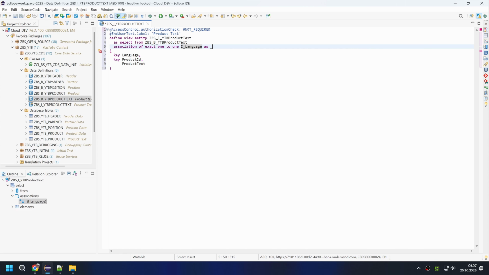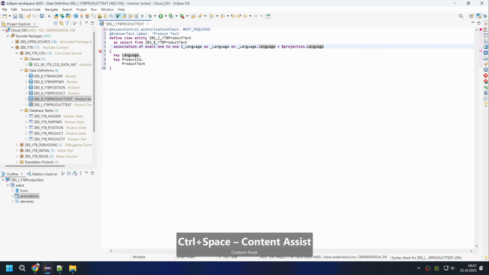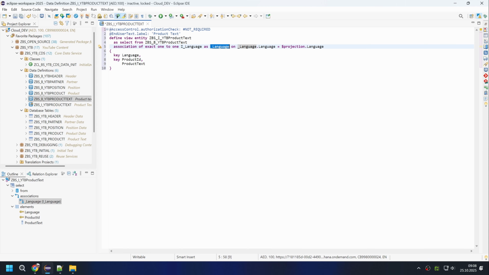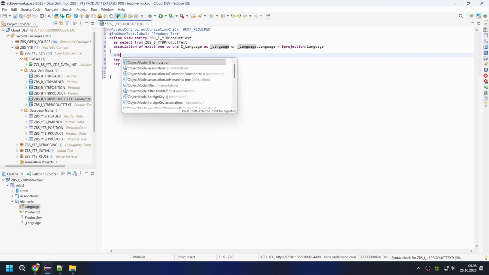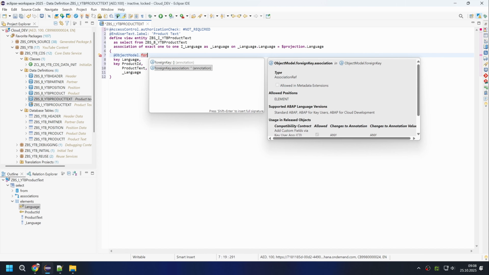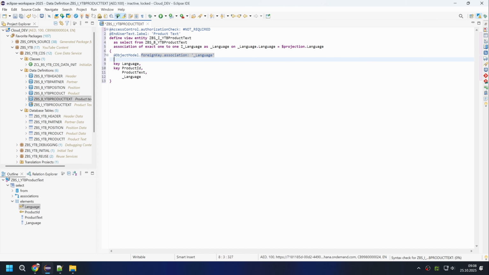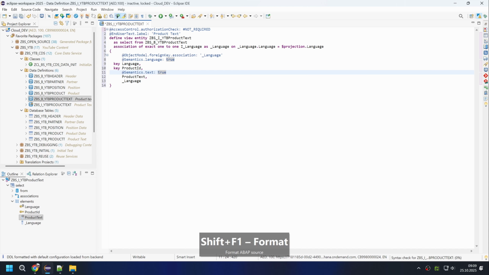To do this, let's first define a language using an association. We will use exact one because we expect exactly one entry. We will also use the association in the field list so that the association can be optionally accessed when using the view. Without directly using the field, the join isn't established, and thus no performance is lost. We will also use three new annotations. Using foreign key, we specify the foreign key relation to another entity. With semantics language, we define the language field, and with text, we indicate that the field is a descriptive text.